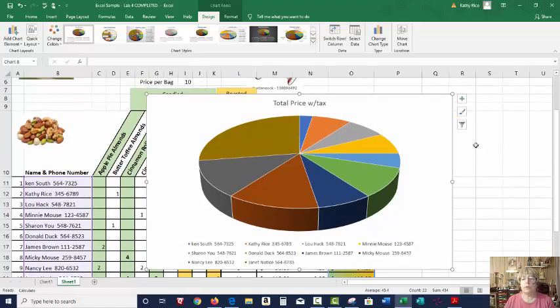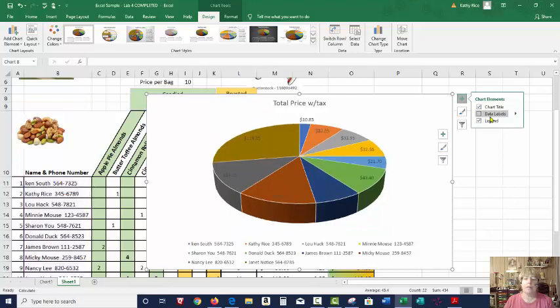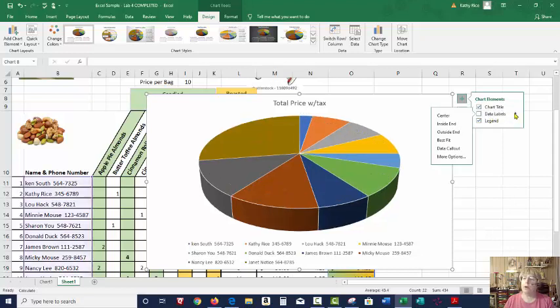Okay. Now you notice that there are not vertical and horizontal axis titles, because if you click on this, there are no axis titles. But what there is, is data labels. You see how the dollar value is showing up there? You can also move those around.